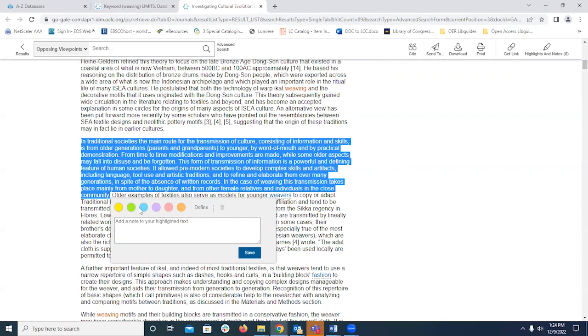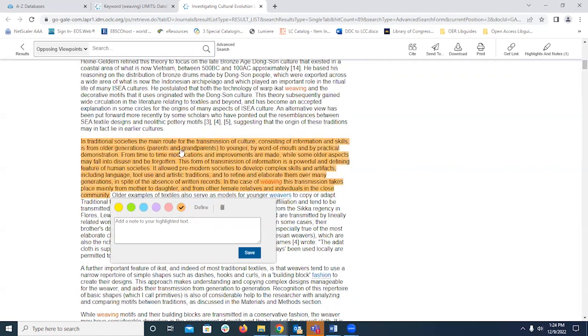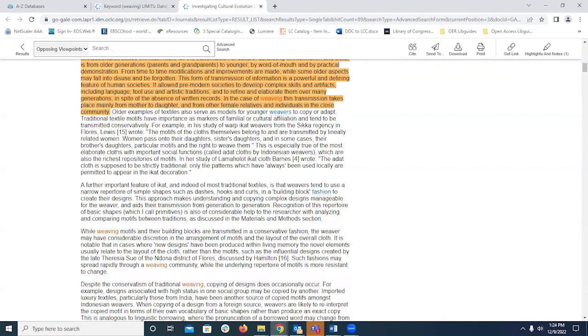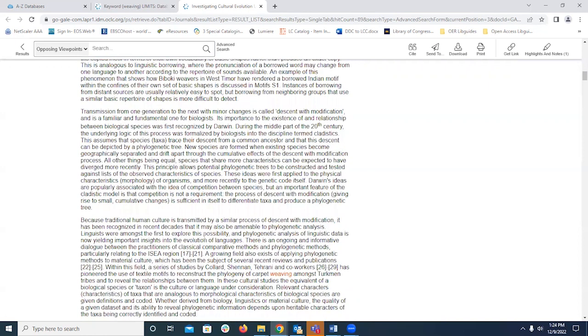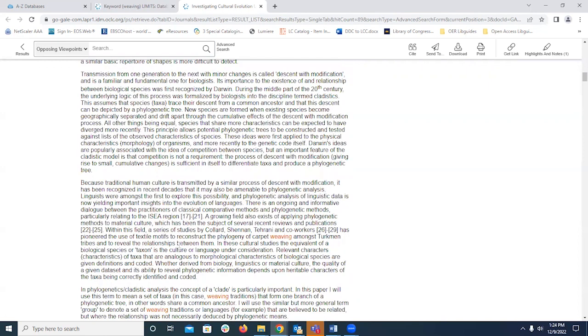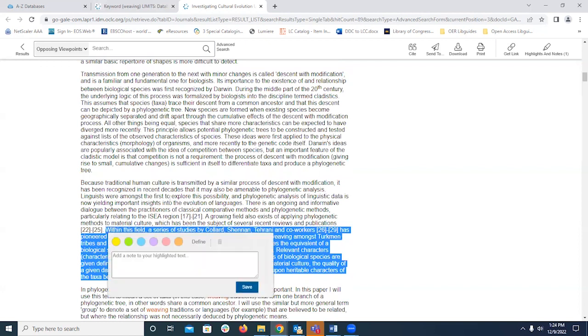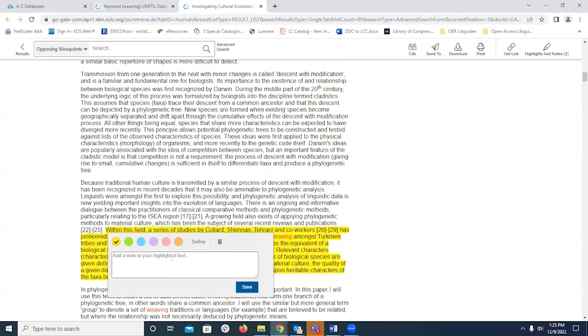And we can change the color that it is highlighted. We make a note. And we can click Save. And then let's go ahead and continue reading. We're going to continue reading, and then we find this piece of information right here, and we think we can make use of this in our assignment, so we highlight it again. And let's say we're going to color it this color for whatever reason, and we're going to add a note. We're going to click Save.